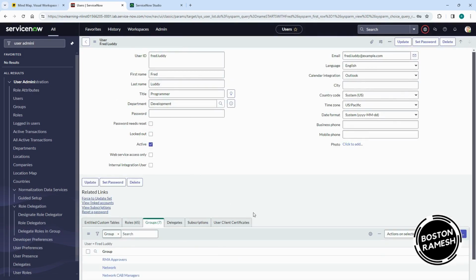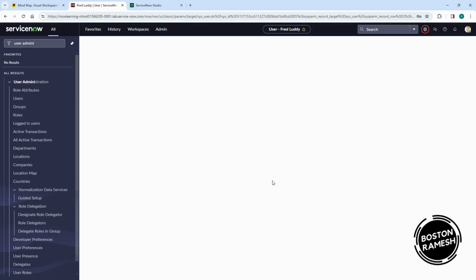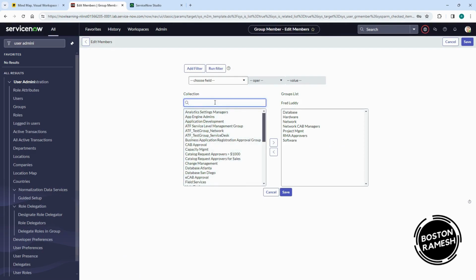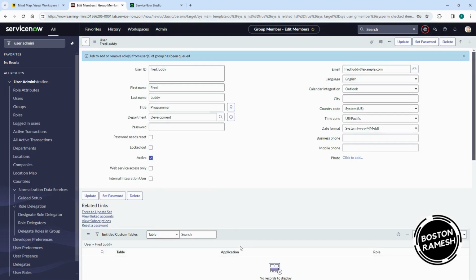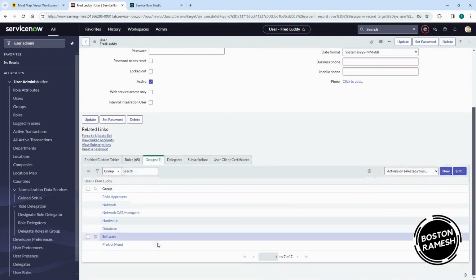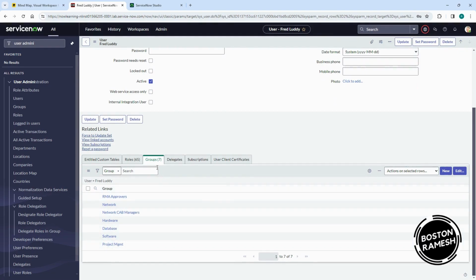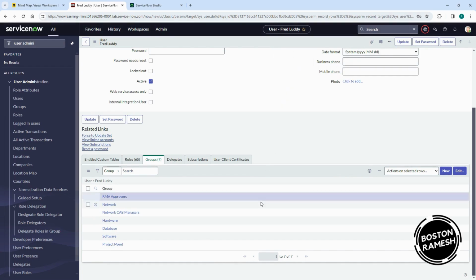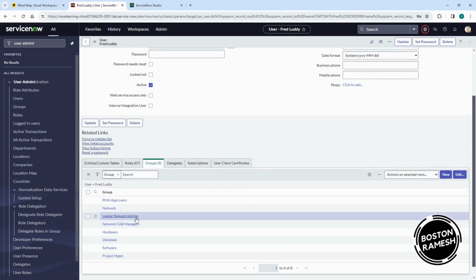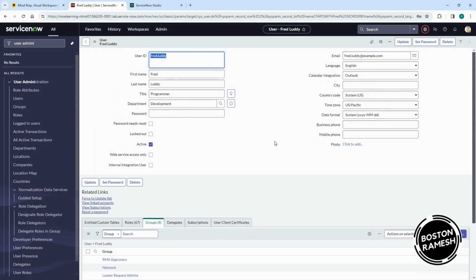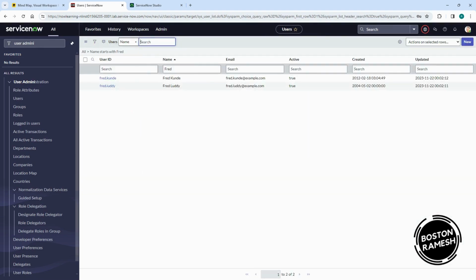So I will go to Fred Luddy, edit, select the group loaner, and then put him in the admins group. I'll come here. It should have the loaner request admins group. Going to refresh. Yeah, loaner request admins is added. So then update this user as well.